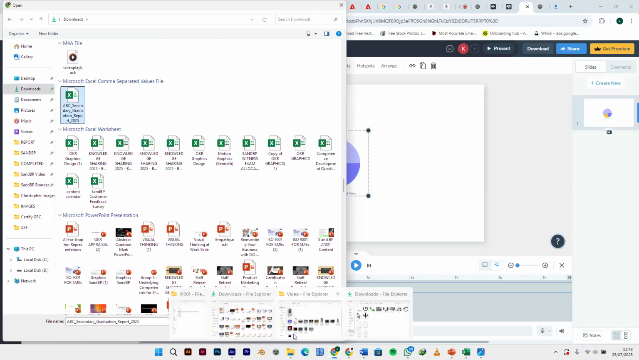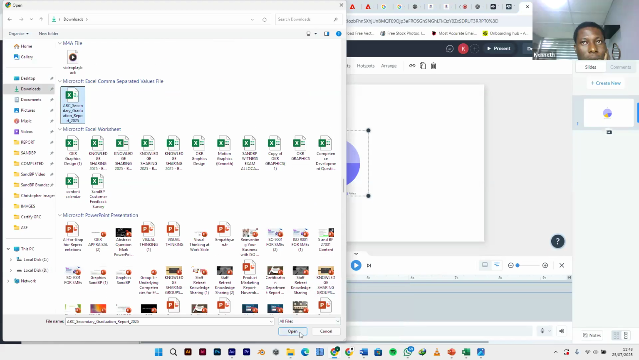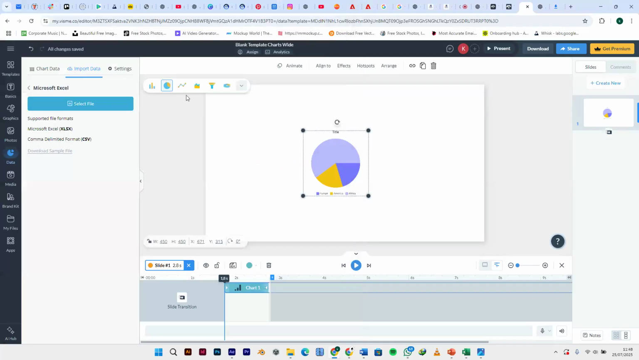So from here, you go to details on this pane, then select today so that I can get the file immediately.